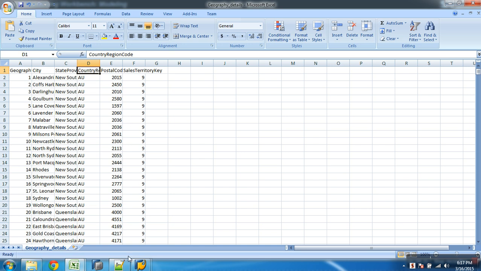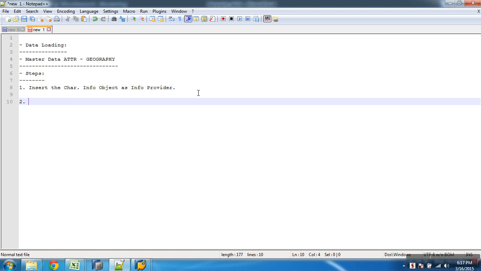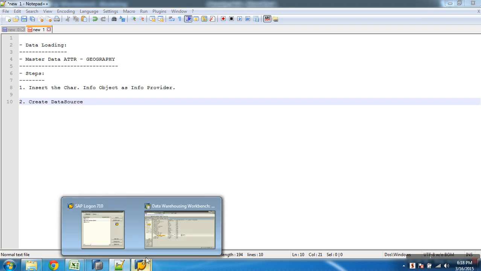Okay, so the next step would be create data source. Create what? Data source. But always make sure, if I need to create a data source, it's a prerequisite that we already have the source system connection. This time you're loading it from where? Flat file or DB connect, or which one? Flat file. So I should make sure the flat file connection is already available.